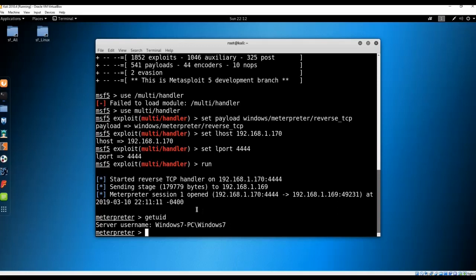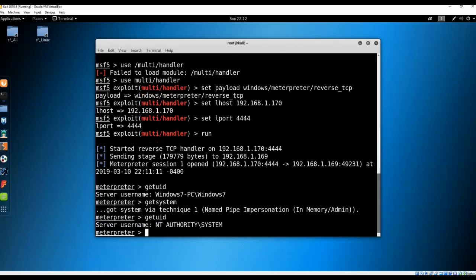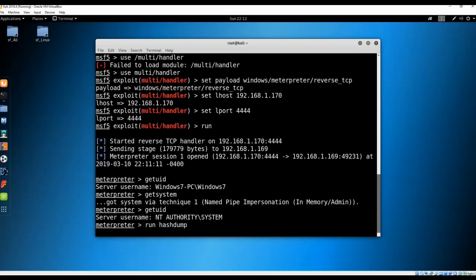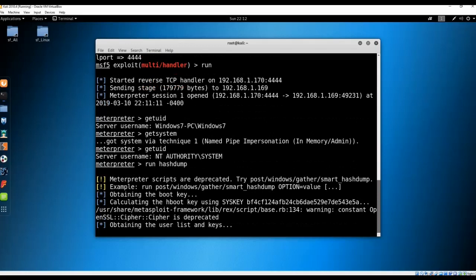Now, is Windows 7 vulnerable to getsystem? Got system. So now if I do getuid, I'm now NT authority, which means I basically am the machine. There's really nothing I can't do. I can run a hashdump, even though it's probably going to come back and scream at me that I should be using smart. It should still be able to pull the dump file. See, there you go. It should be running smart, but hashdump still works. There's the boot key.